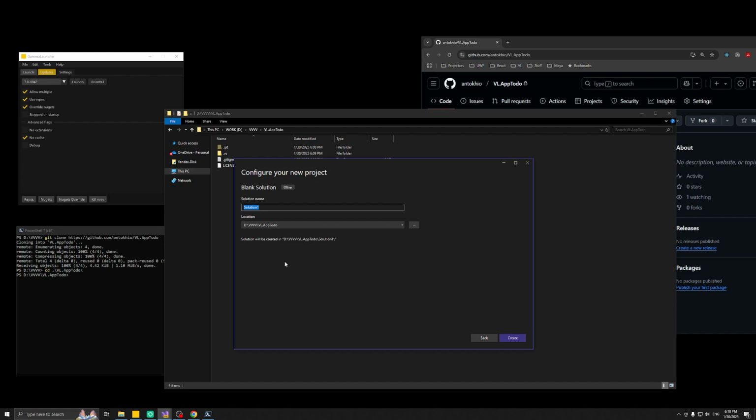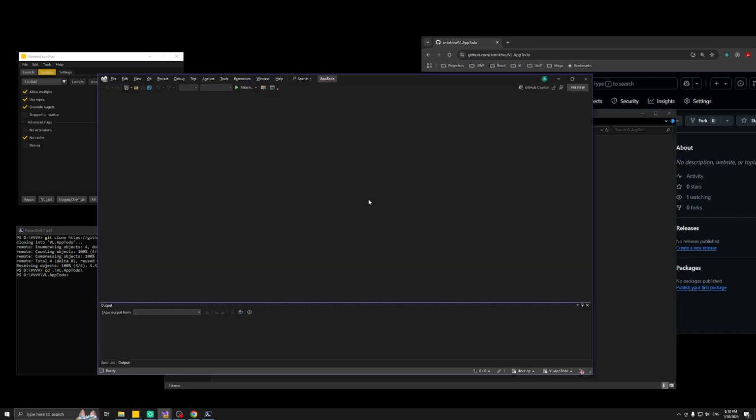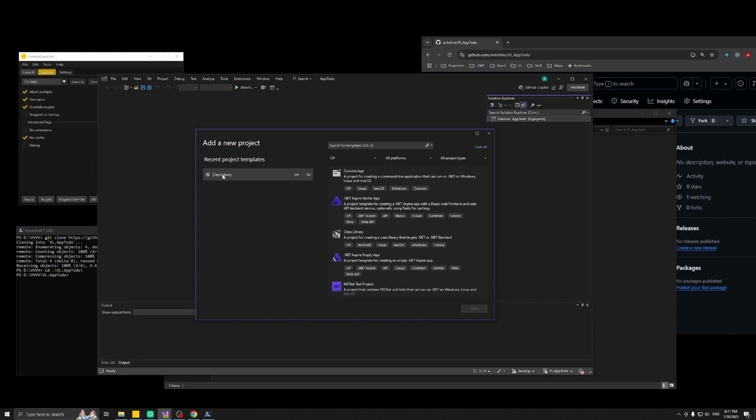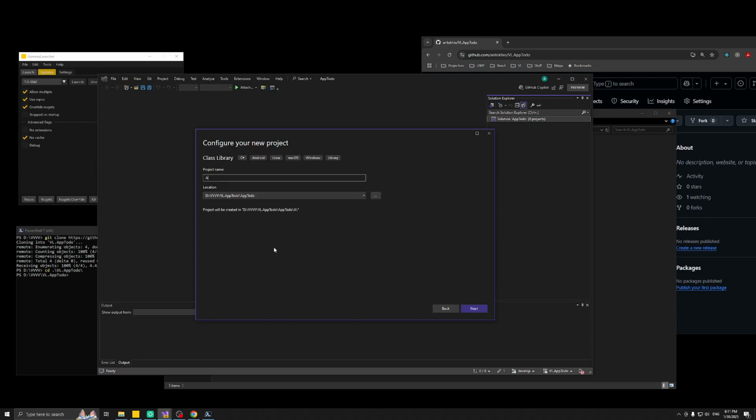So we're gonna start with a blank solution. Our solution name is gonna be apptodo. So we go into add project, class library. We're gonna call it apptodo core.